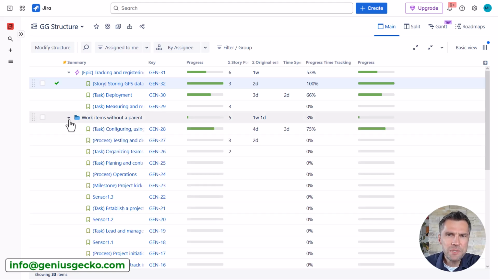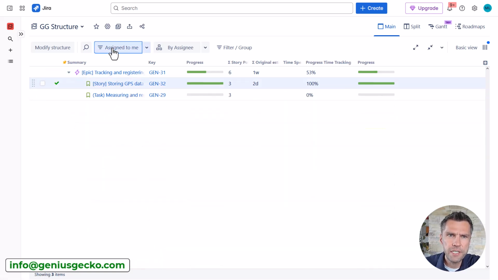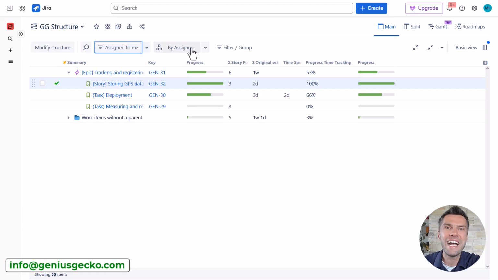If I now want to see how my team members are doing, let's say myself, all I need to do is select the filter here, right? So I have 2 story points, but the filter, as you can see, doesn't actually affect the roll-ups here. So to do that, I will need to do something else. Do you know what I need to do? You probably guessed. So I need to group by assignee.